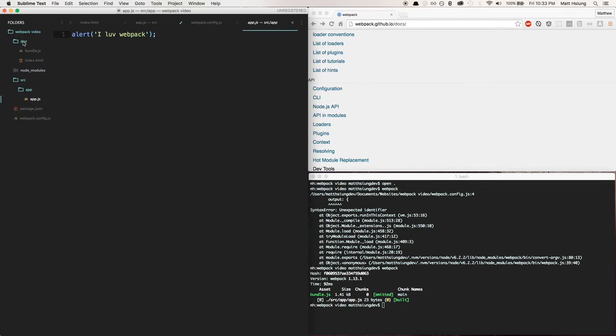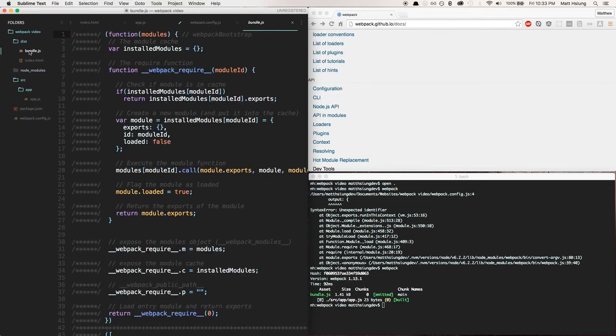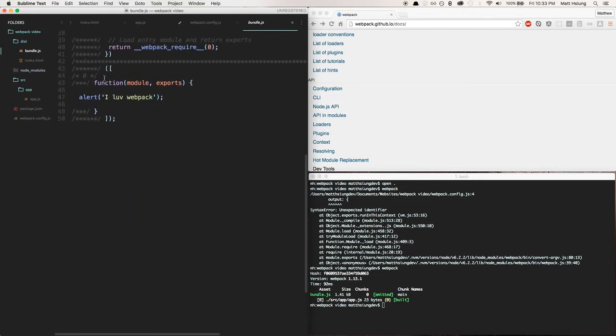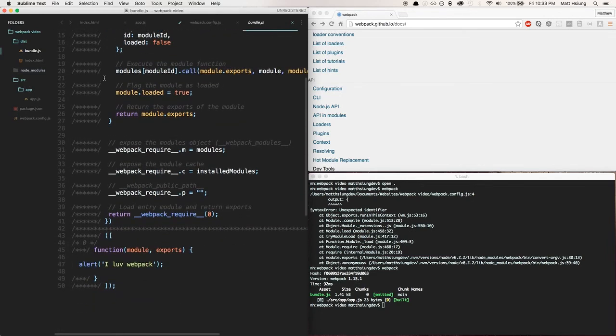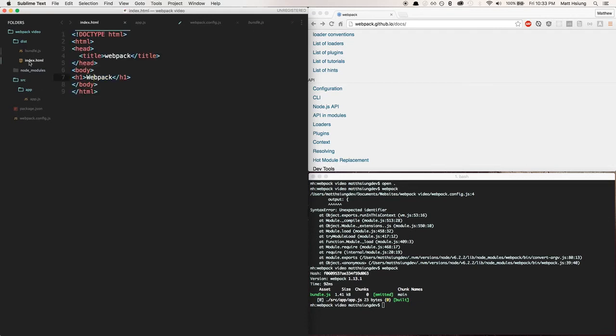And if you noticed, it spat out this bundle.js right here in the dist folder. So it made the bundle for us. If you open it up, you'll see all this stuff in here, which is Webpack stuff, and you can see at the bottom our module, I love Webpack. So what can we do with this now? In index.html, I'm going to make a script tag and set the source to bundle.js, and we can simply say that because it's in the dist folder with it.